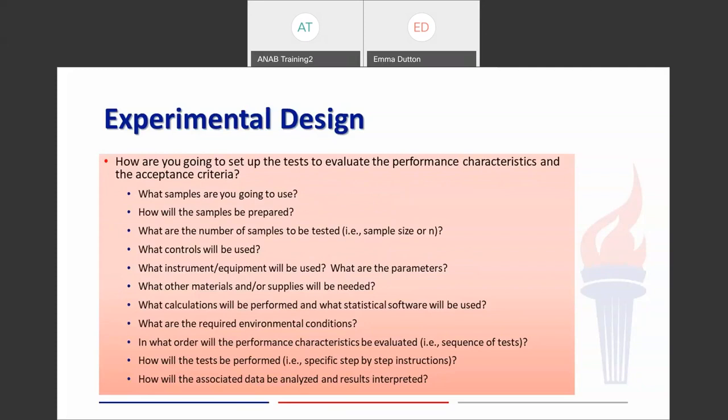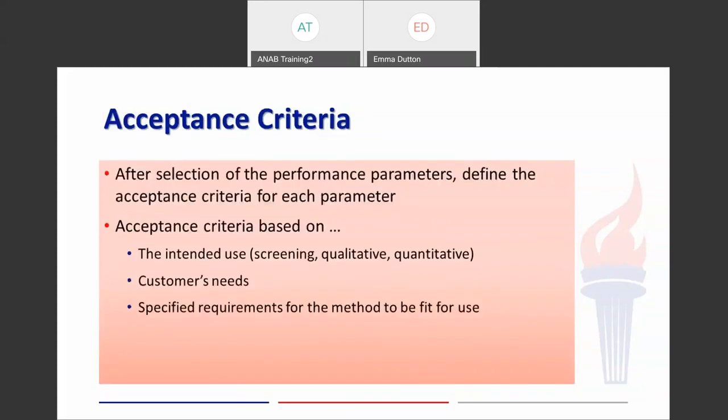After you establish your performance characteristics, the other thing that you need to do is establish the acceptance criteria. So you may have performance characteristics where you need to determine the limits of detection, but what is the acceptance criteria? That is, how low do you need to go? What are your specified requirements for that range or that limit of detection? And that's what it means to put into place those acceptance criteria.